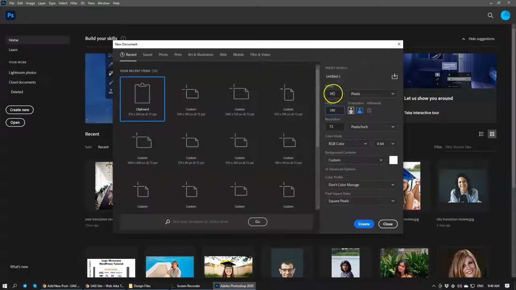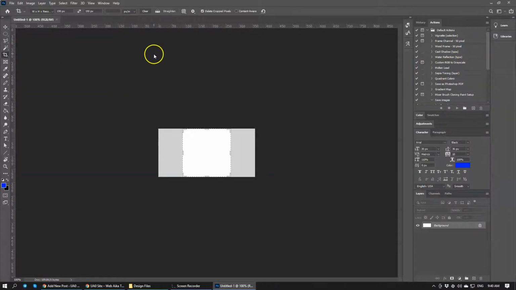So width is 360, height is 180, resolution is 72. We're going to click create. Make sure that it's pixels, not inches. This will be pixels. Create. Okay, so there we go. Now we're going to be adding the images.